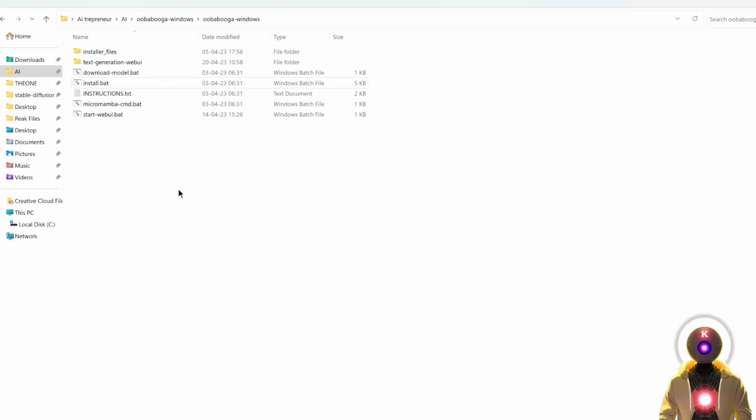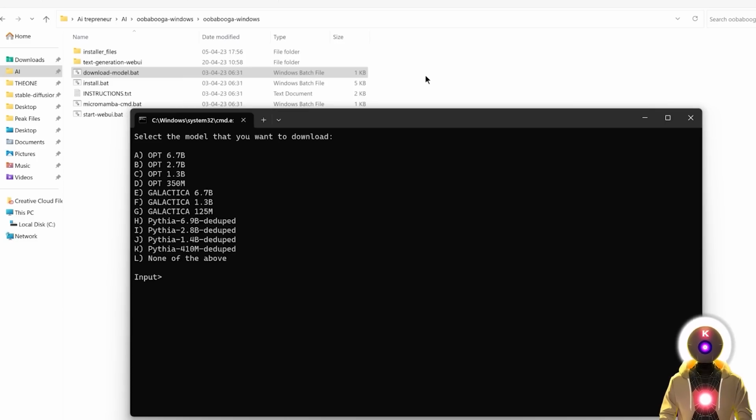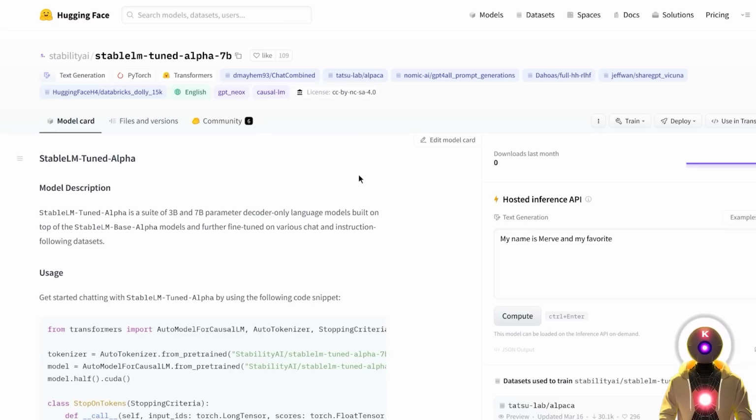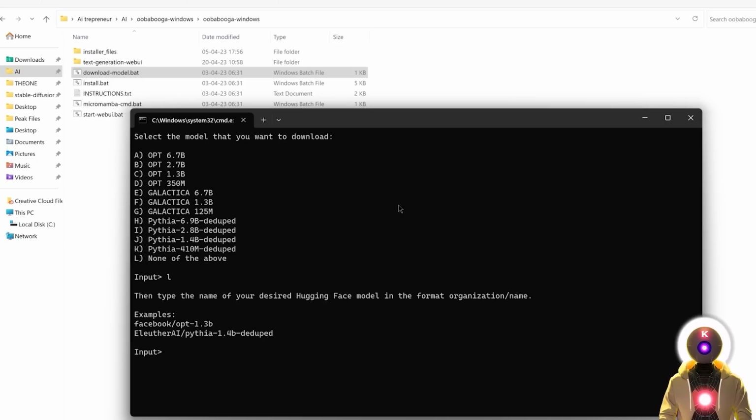And then to download the model, you're gonna double click on the download-model.bat file. In here, when they ask you which model you want to download, you're gonna input L for none of the above, then press enter. Then you're gonna click the link in the description down below, you're gonna arrive on this page, and you're gonna click on this little icon right here to copy this entire name. Or you can just copy and paste the command that you will find in the description down below. And then in the command prompt window, you're gonna press Ctrl V to paste it, and then you're gonna press enter. And this will download all the models and files that it needs to run.